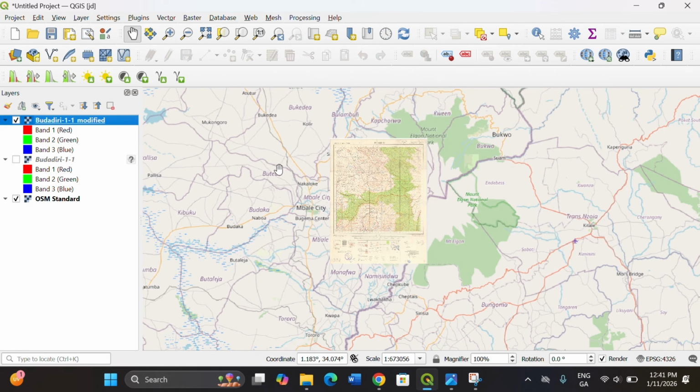Okay, those are the coordinates on a plane surface. Now in the next video I'll be looking at map projections, between geographic and projected.